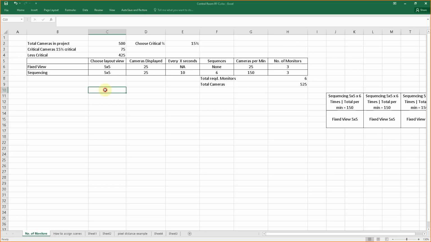So let's say I am going to keep all the critical cameras fixed. There will not be any change. No one will change the view. It will always be on the monitor. Let's say 4 by 4. If I keep 4 by 4 at a time, I can see 16 cameras. So total monitors required will be 75 divided by 16. So I need 5 monitors permanently fixed. Then the remaining cameras, I can do a feature called sequence.